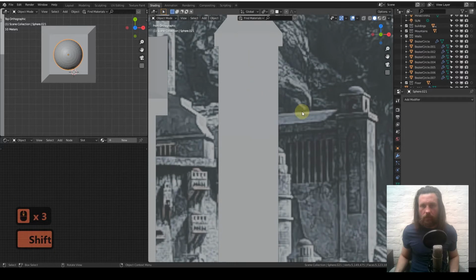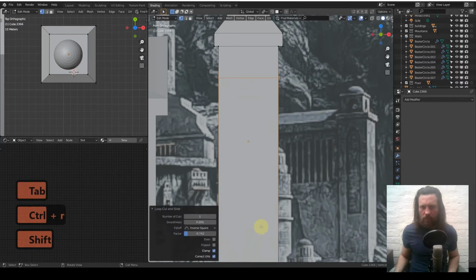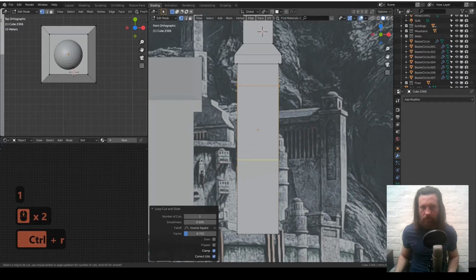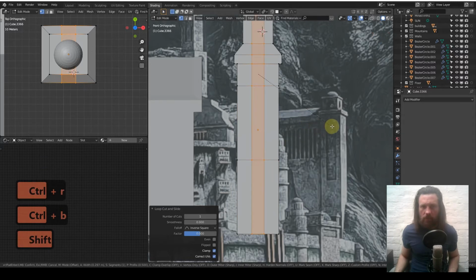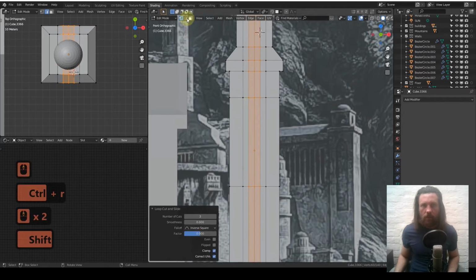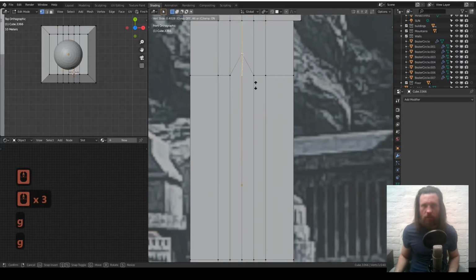So, what I've done there is I've put a loop cut here, and I've put another loop cut at the bottom, and put one in the middle, and then Control-B to bevel. That'll do. And then put three in the middle, one, two, three. And then the bog standard shape curving trick. GG.